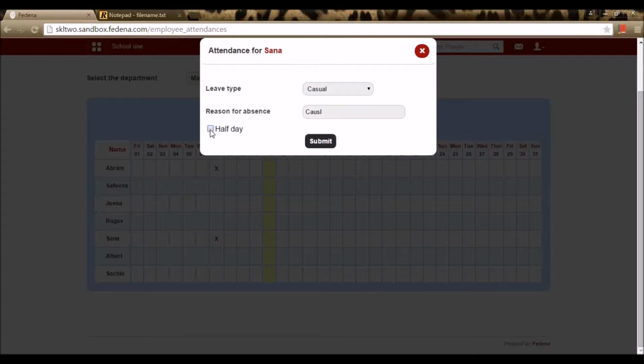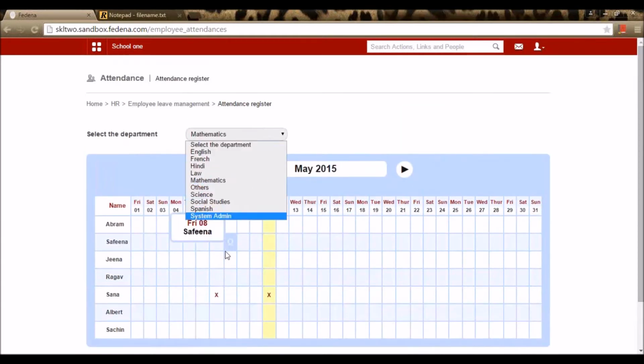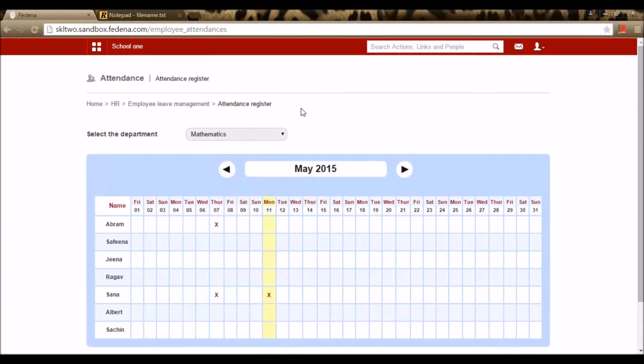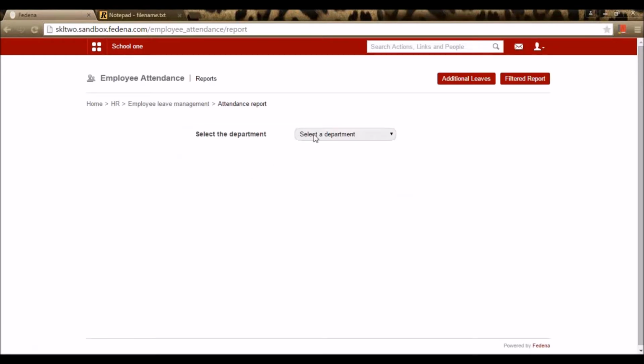If this employee is on leave for half a day, I'm enabling it. I'm going to submit. Now we can see the absence of the employee right here. That can be done for all the employees who are absent. Once we're done with the attendance register, we can see the attendance report right here.